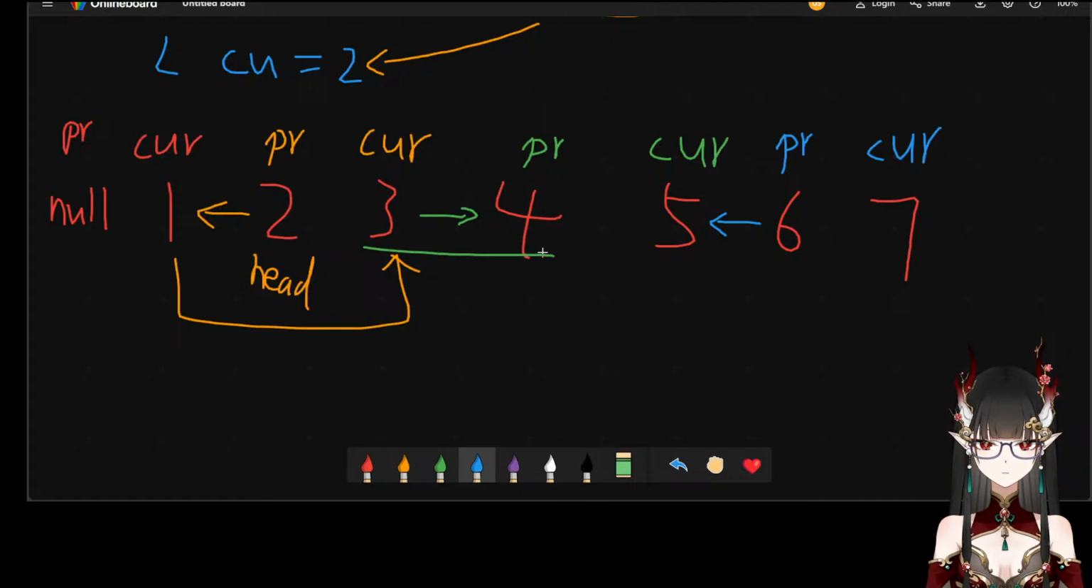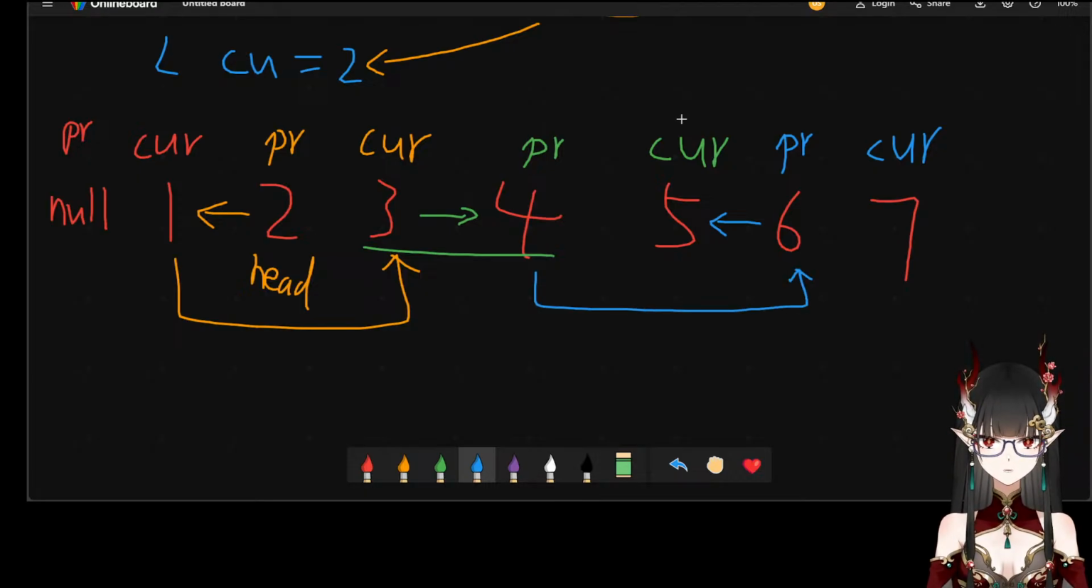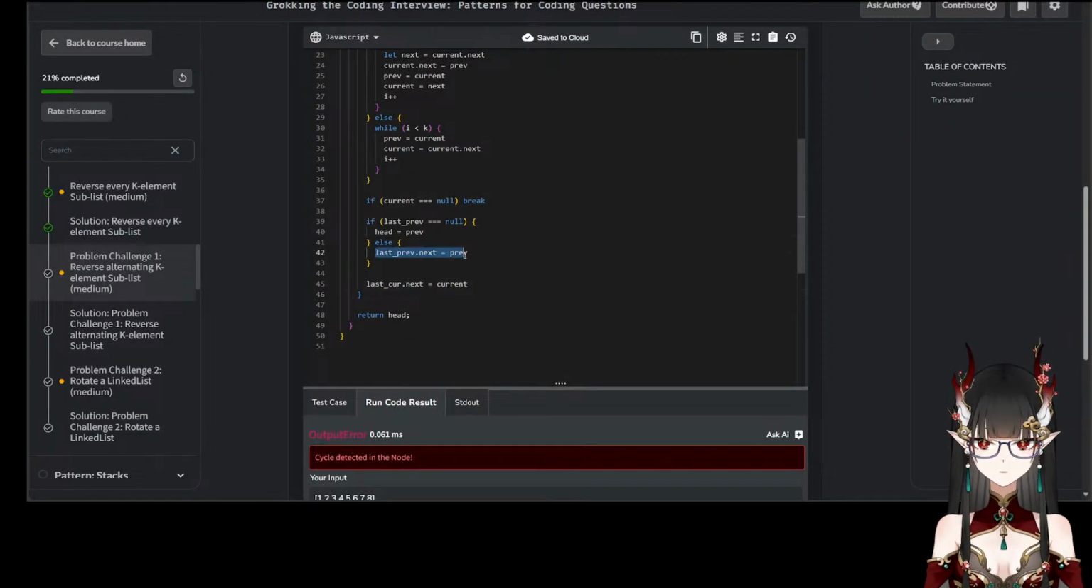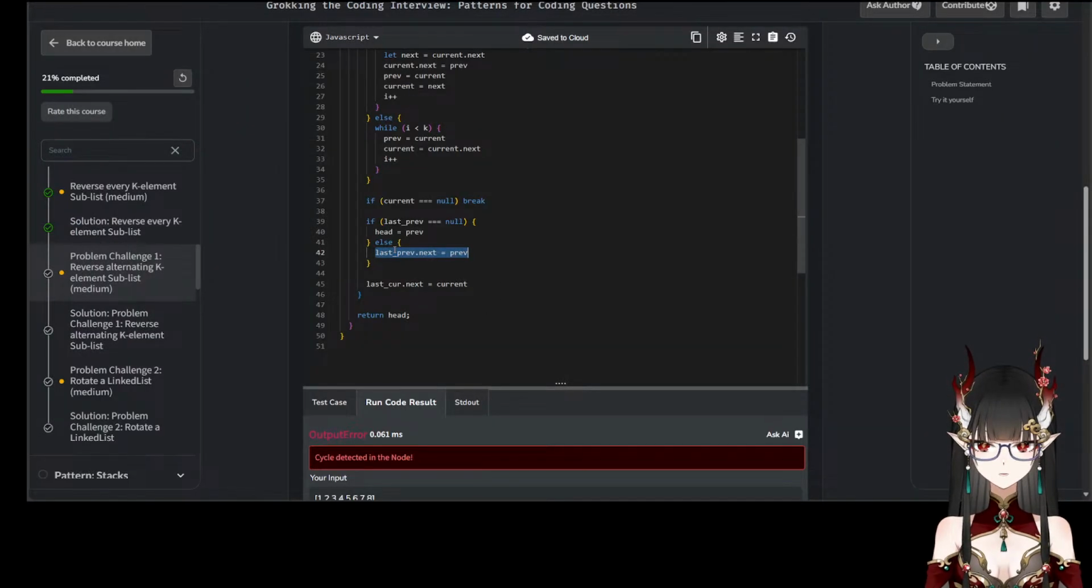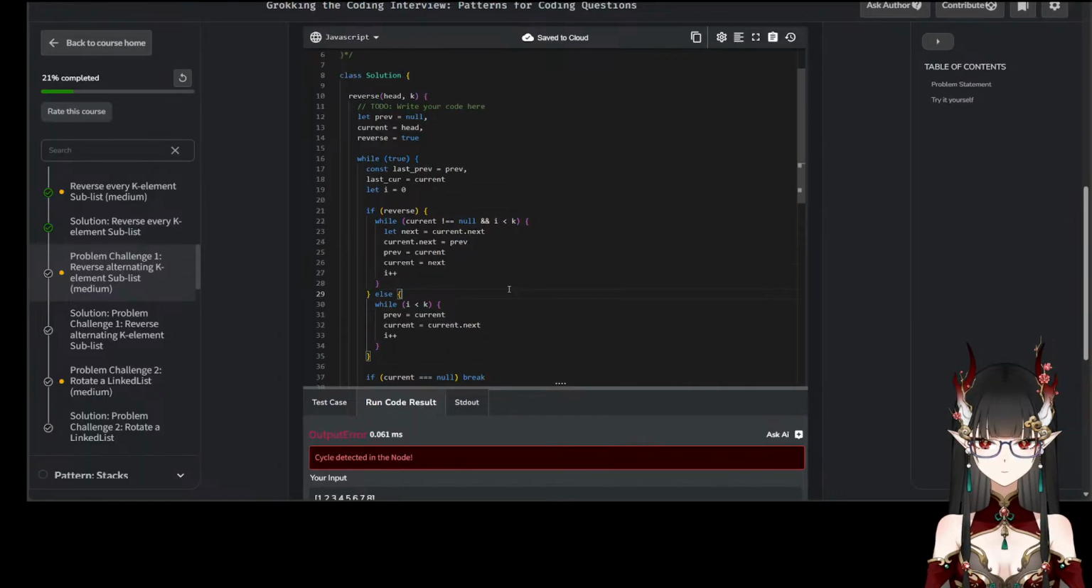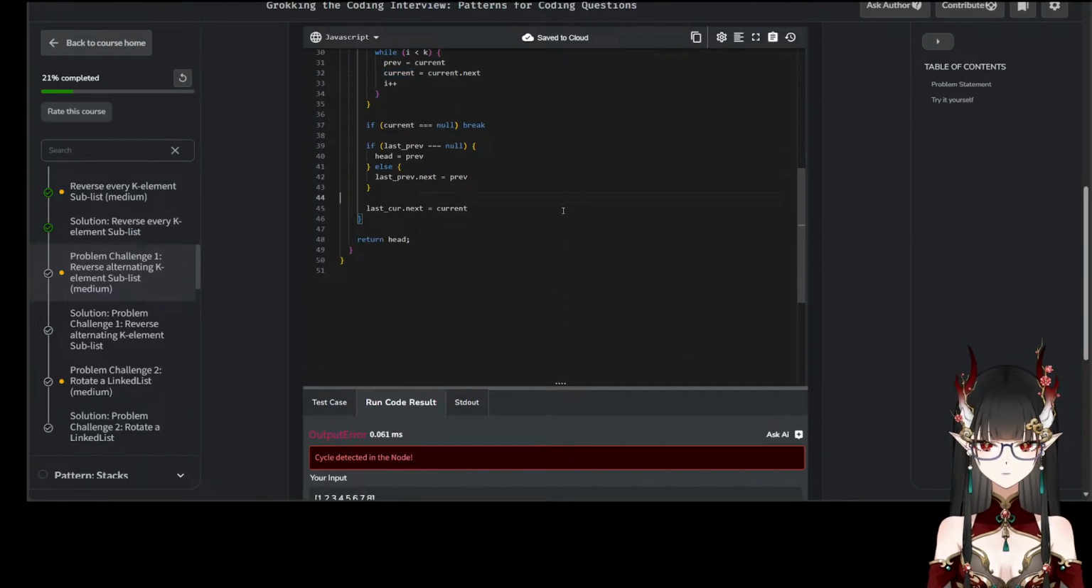So after this is done, we want the previous to point to 6, and then this current to point to this current. So we want the last previous to point to the current previous. So last previous dot next is current previous. And last current dot next should be pointing to the current current, which is this. So, the logic looks correct to me. I don't know why it's not working.